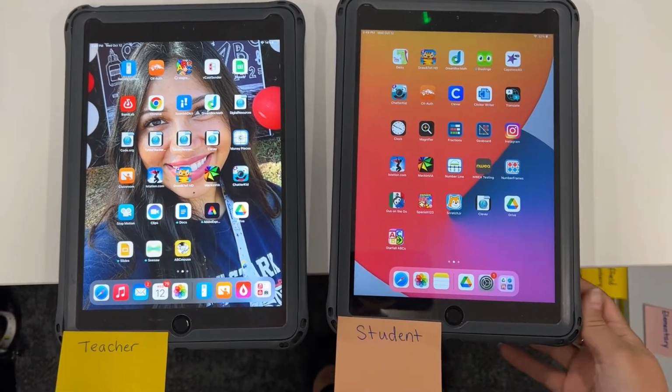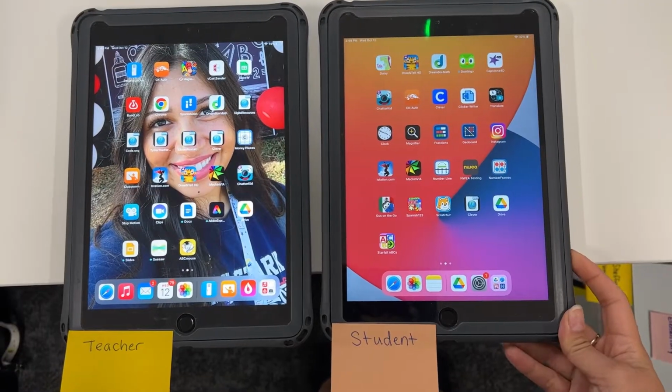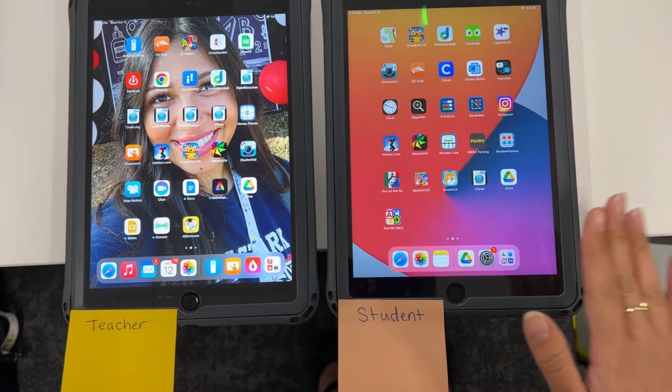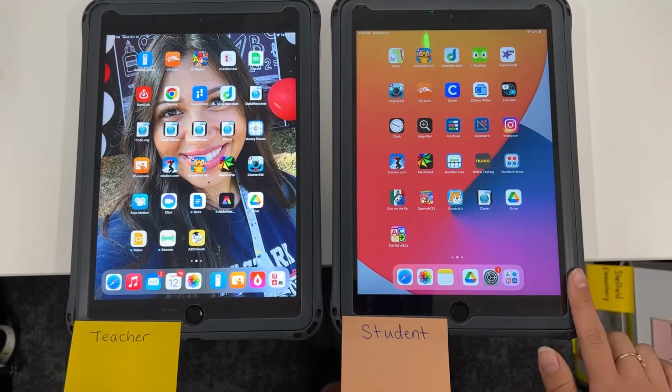Okay, so in this demonstration, I'm going to show you how to set up your Apple Classroom. So first, you're going to take your teacher iPad, and then you're going to take a stack of your student iPads. In this example, I'll just use one.